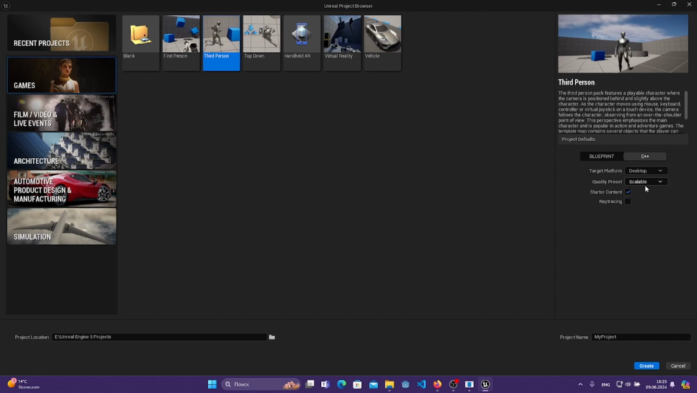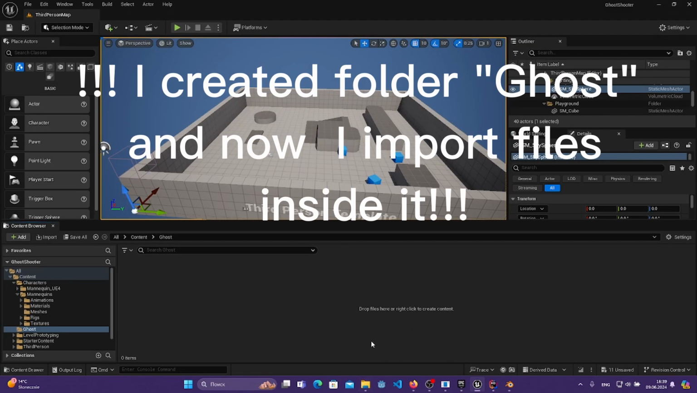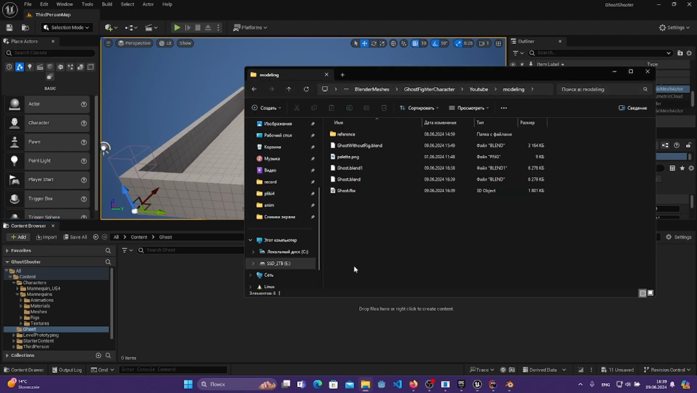Desktop, scalable, maybe put starter content, and project name, let's name it Ghost, like Ghost Shooter, because we have ghost character. Select your project location and create. Wait a little bit until it's creating code, and we can import our mesh.